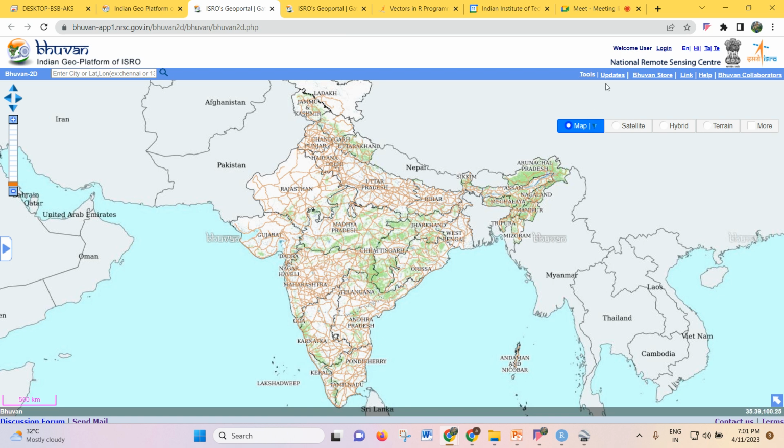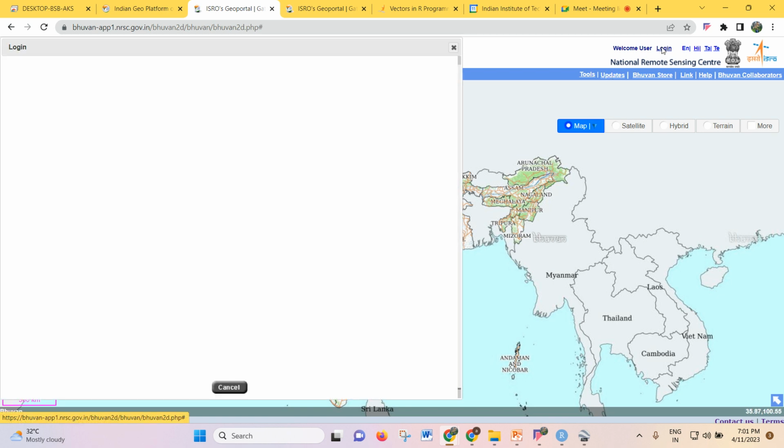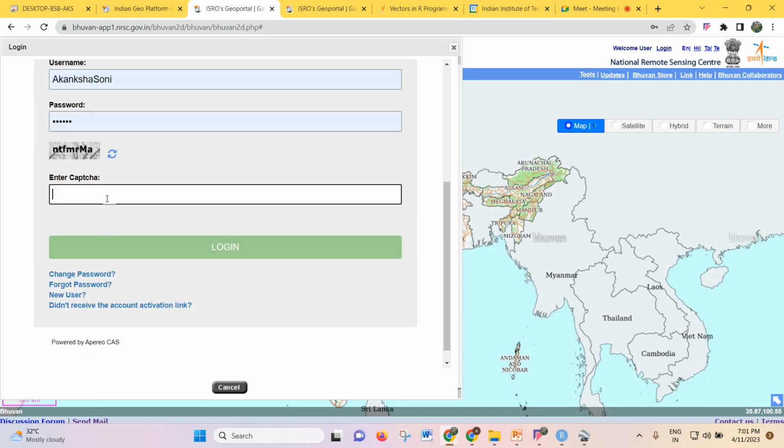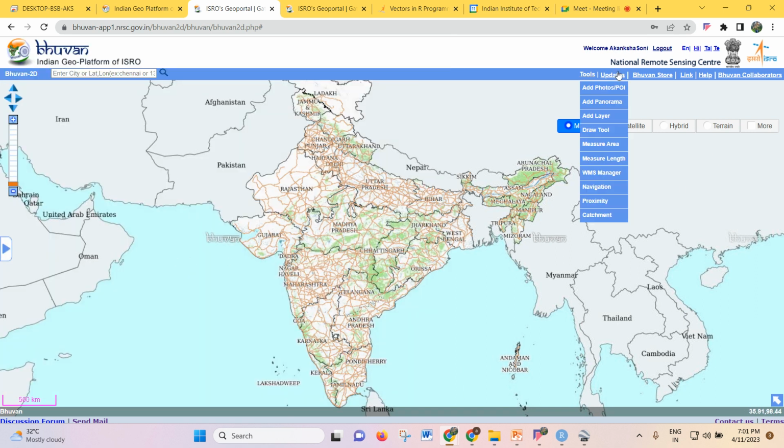Bhuvan 2D will give you the two-dimensional analysis of the Indian region, because Bhuvan is working upon the India region only. I have logged in; you can log in from here. I have my login account. I told you guys you can also create one when you want to download any data from Bhuvan. Now I am able to work upon this Bhuvan site. I can add a layer, I can add a photo, I can use the draw tool.